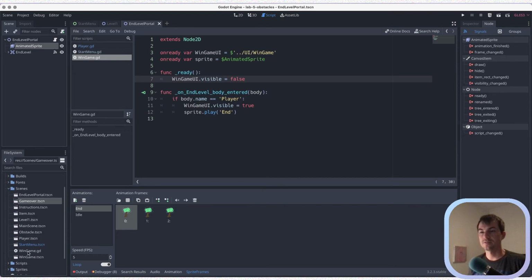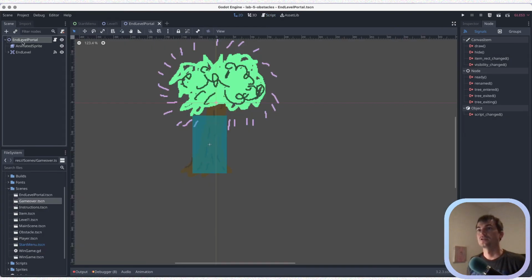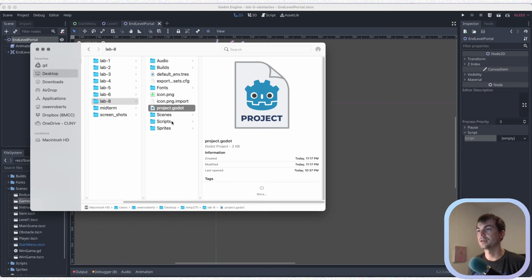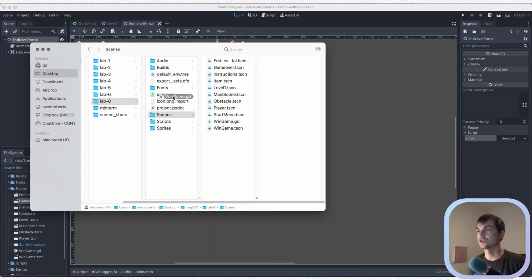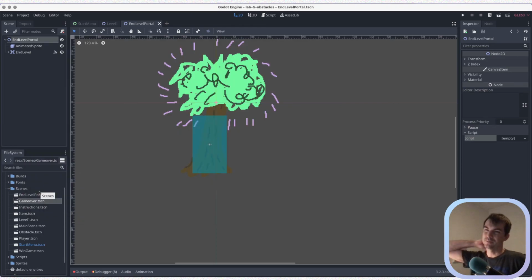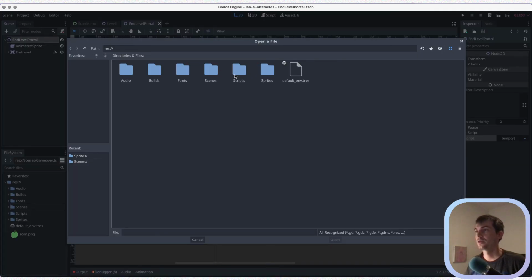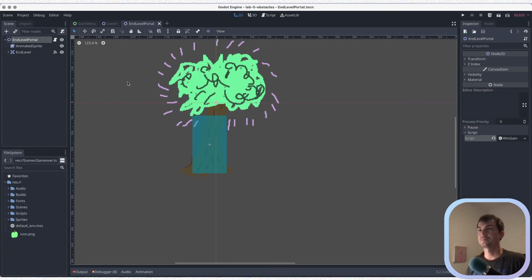Oh, I accidentally saved the WinGame GD script inside scenes. This is something that I do a lot. It's kind of annoying. Obviously it doesn't really matter where it is, but I like to make sure it's in the right place. So I'm just going to clear the script real quick. I don't have to change the code. It still works the same. I just want to go into scenes and make sure this GD script is inside my scripts folder. I probably didn't pay attention when I created the script, so that was my fault. So let's just add the script again. We'll say load, go to scripts, and go to WinGame. Okay, that should be fine.